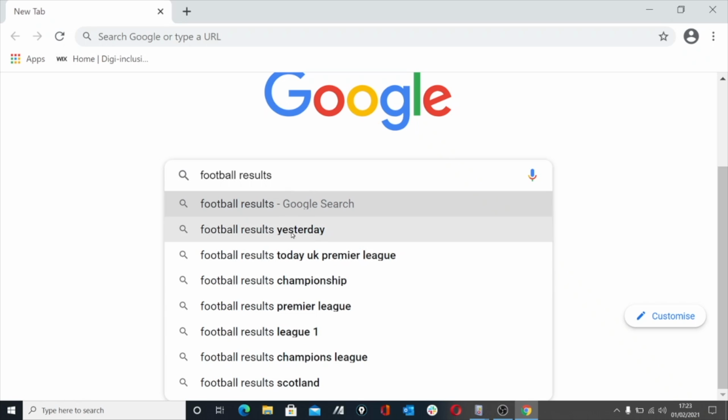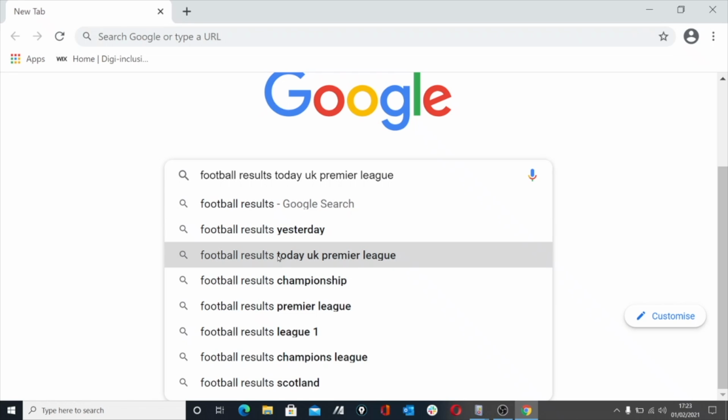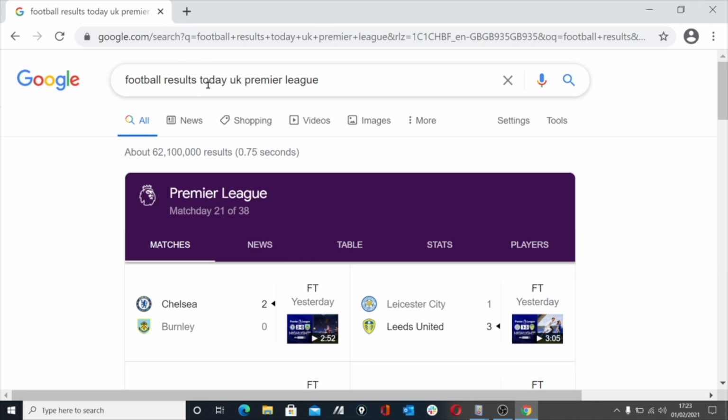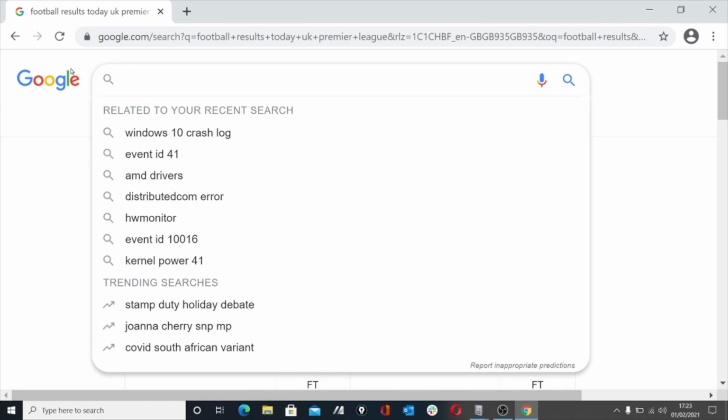Sometimes this is really helpful because it saves us time. Rather than typing out the rest of the query, I can just left click on here and it's going to give us the results from the UK Premier League yesterday straight away. So this is a real easy way to save time. I'm going to do one more example of that.